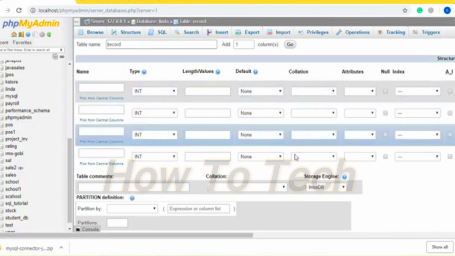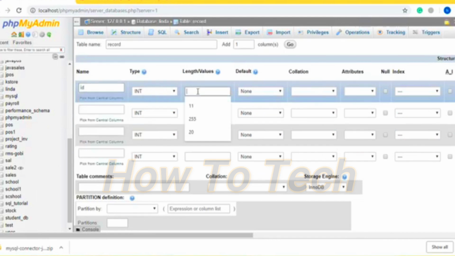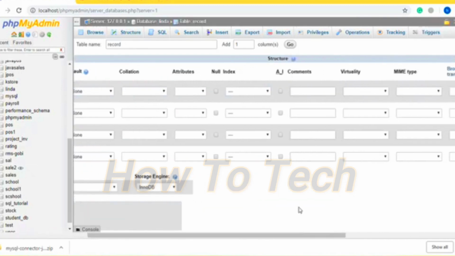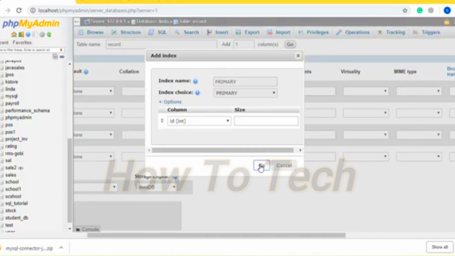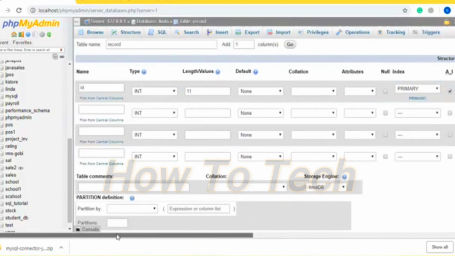Now here we have to fill these boxes. I'm going to add the first column name as ID, type as integer, length 11. This one is always auto increment, and primary. This one will be the auto increment primary. This field will be required.